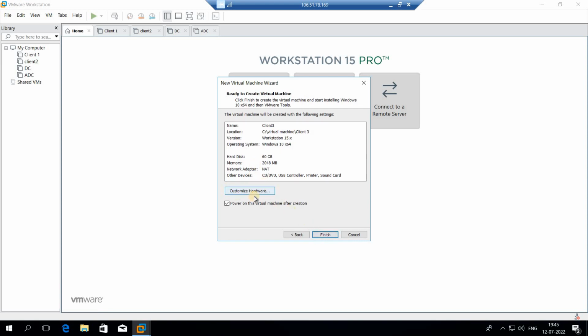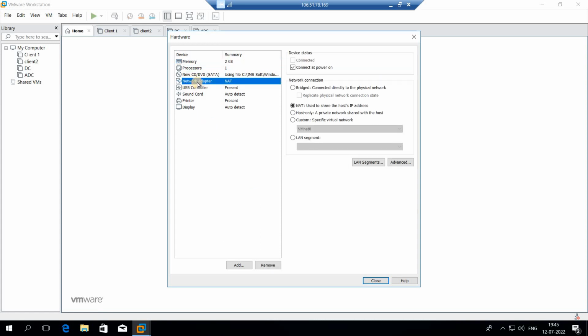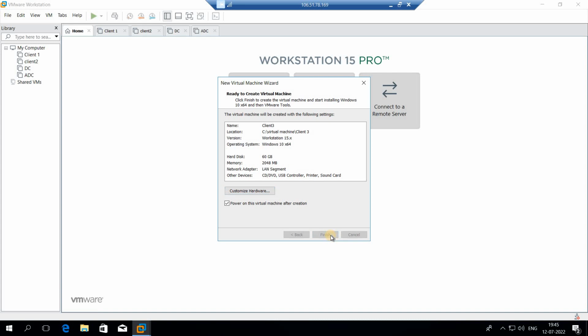Now over here we get the option to customize hardware. We'll click on this. We'll go in network adapter. Remember to go in network adapter. Click on LAN segment and click on LAN 1 that we have created earlier, or which we are going to create new. We have selected LAN 1. Click on close and click on finish.